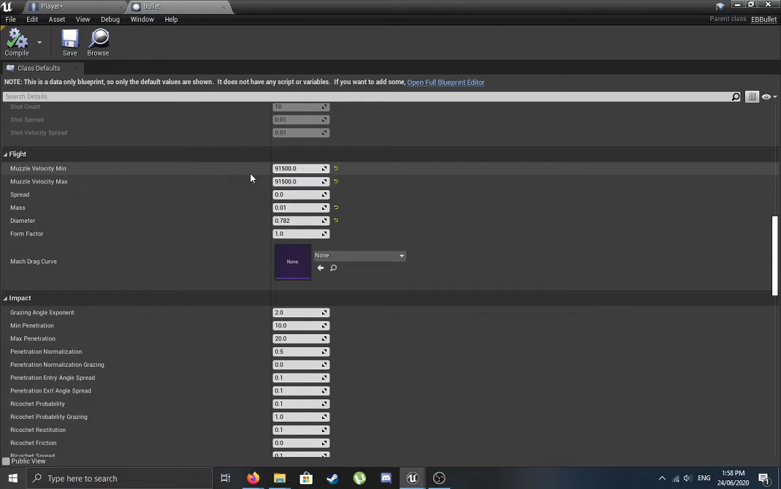I don't know if there's a range, but basically the min and max, if they don't match, the system will grab a number between those two values, and that's where the speed of the bullet will come out with, and it will adjust every time. Now, there is no spread. I figure sniper rifle, we're going for accuracy, is not appropriate.